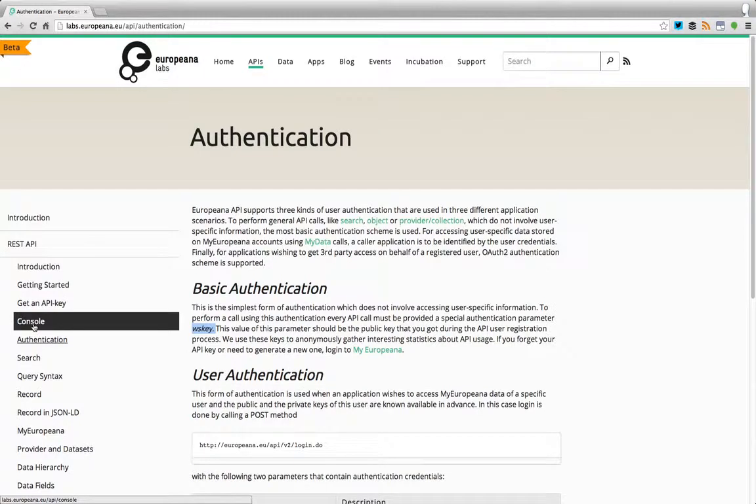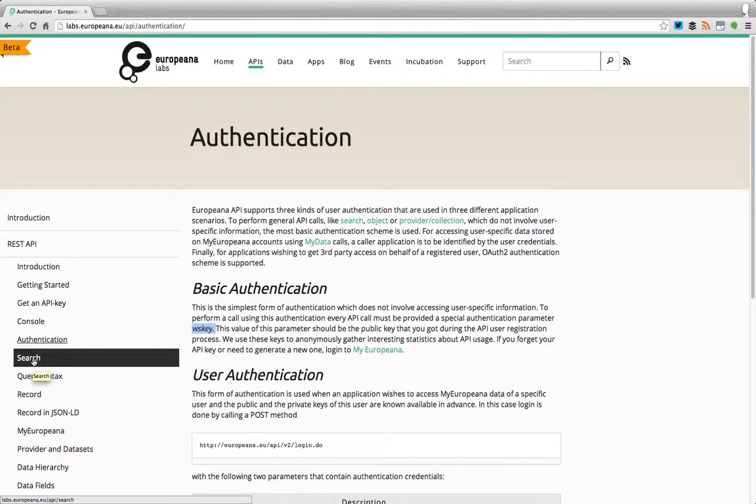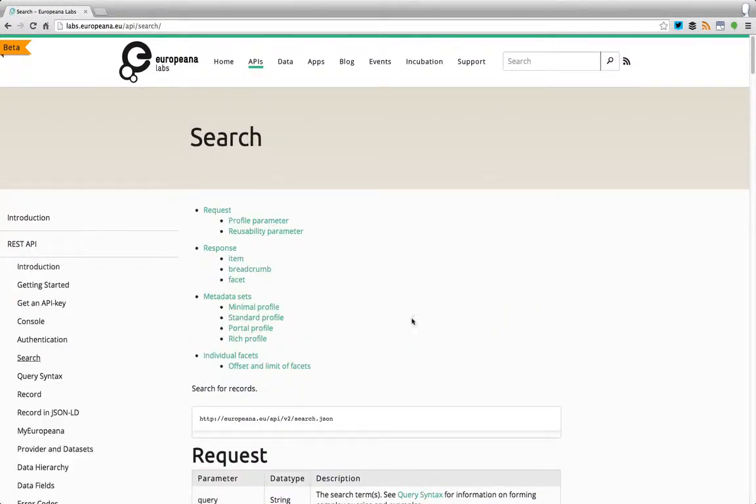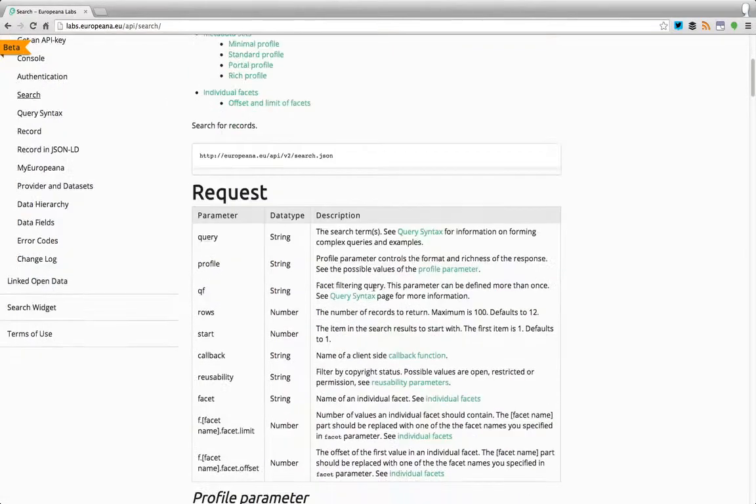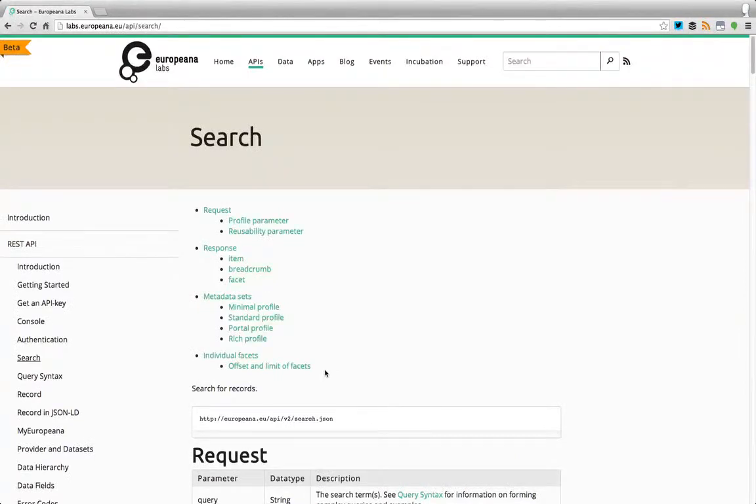So if we just do a little bit of exploring here, there are several methods, but the two main ones are the search method and the record method. If we look at the documentation for the search method, you will see that there are all sorts of parameters you can add to your requests, and different ways that you can get responses back in terms of the types of metadata that will be returned, which will depend on your particular use case. But you can see here that there's a lot of flexibility and a lot of power in those methods.